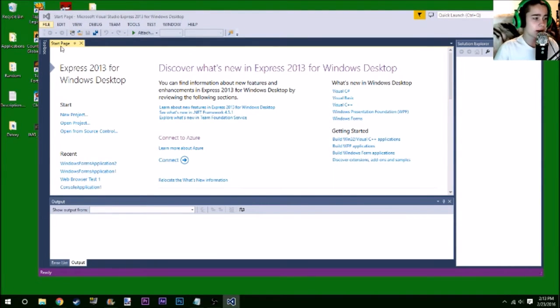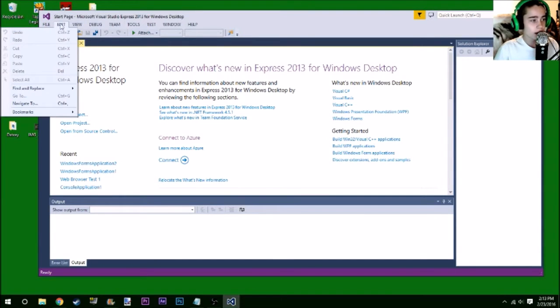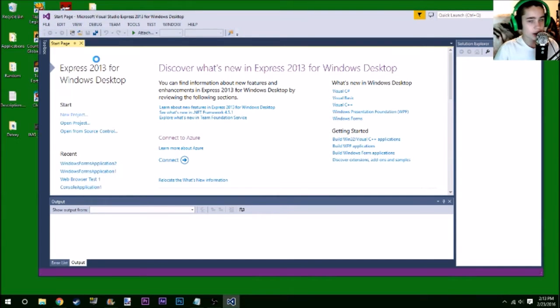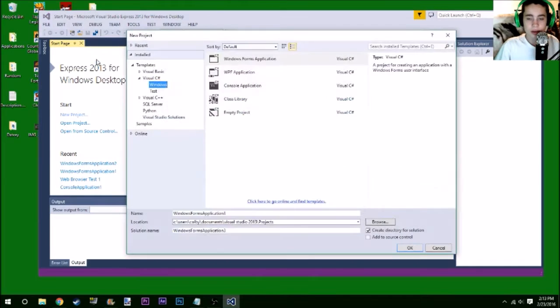Basically, what you're going to want to do is go to File, and then New Project here, and you're going to want to go to Visual C Sharp. So we're going to be coding in C Sharp. That's just a programming language. I know it's probably a little bit confusing for you.